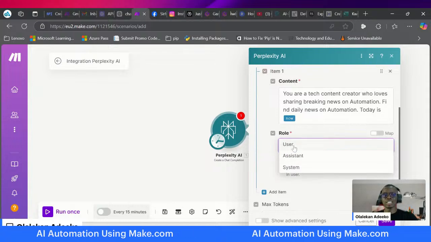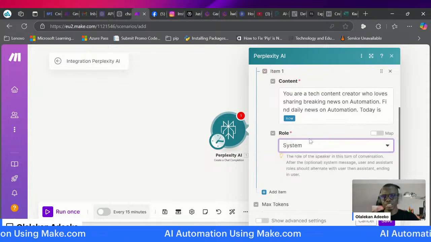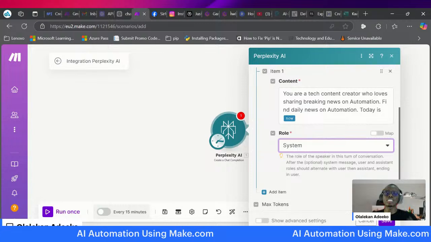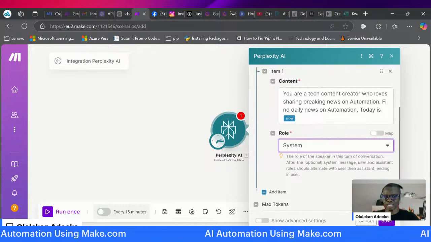That's what I want to put in the content. Then what is the role? This is for the system. So the system should see itself as a content creator.